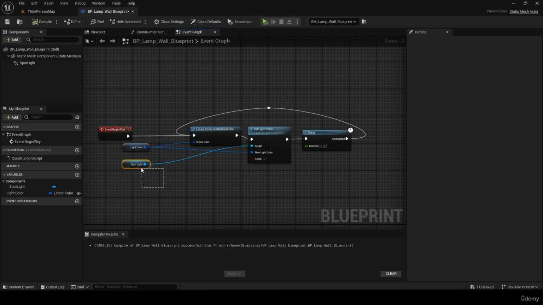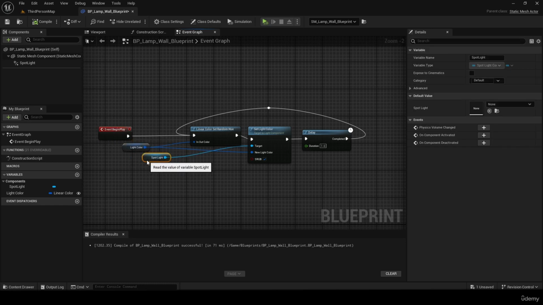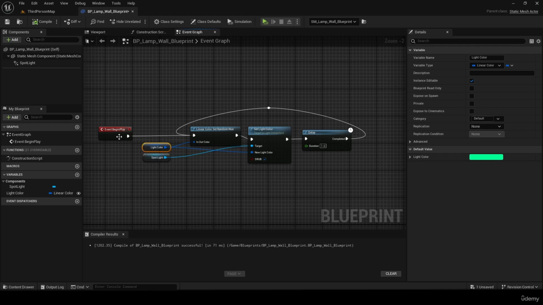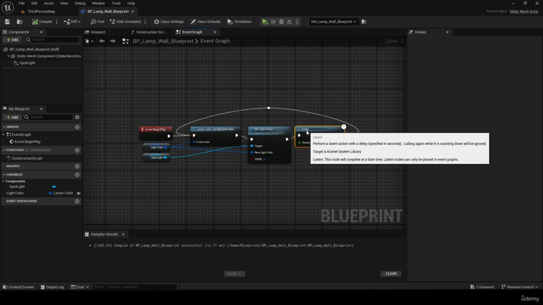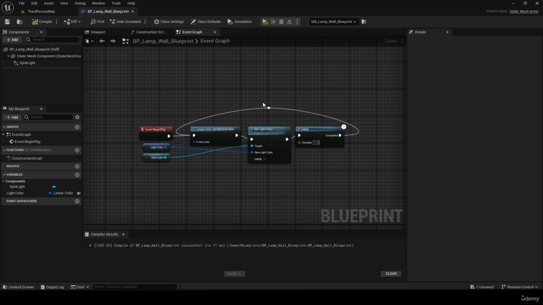Now, let's talk a bit about blueprint organization. If you are not the only one in the team, or if you just want to keep it organized, which is a good practice in general to always have your code organized, there are things you can do. One of them, as I have shown before, is a reroute node to make it easy to see where the execution pins go. So in this case, execution pin went from delay to linear color set random hue node.